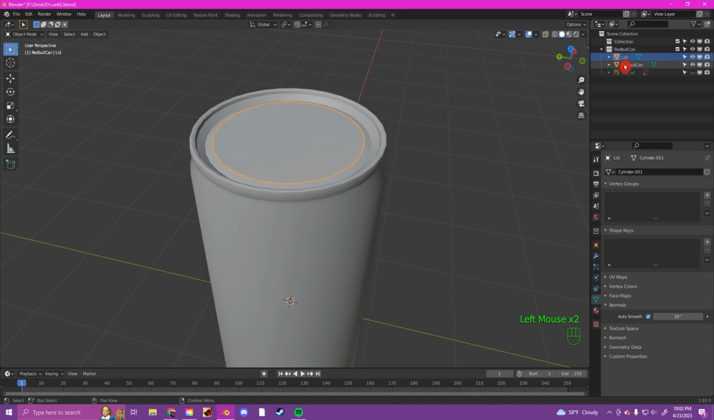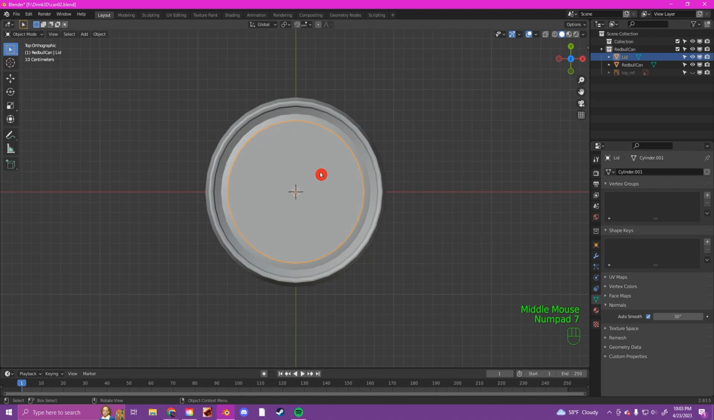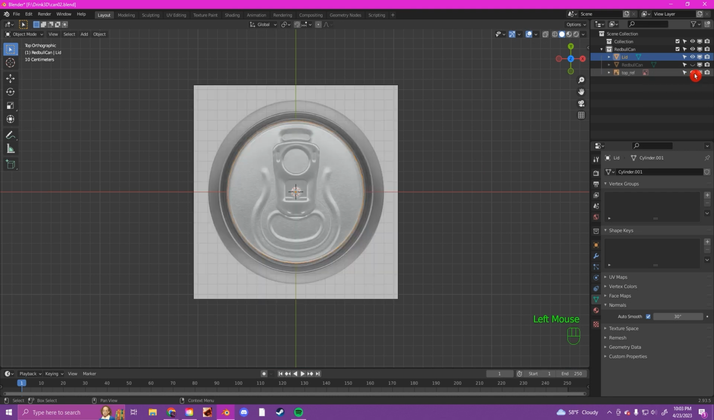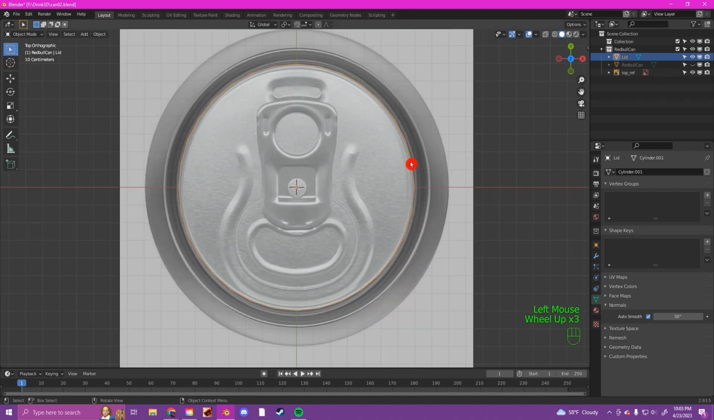Okay, so that is two separate objects now. Alright, so we'll now be focusing mostly on this lid. So I'm going to hide the can for now. I'm going to turn back on the reference image.